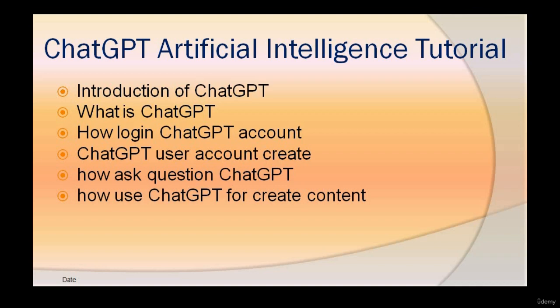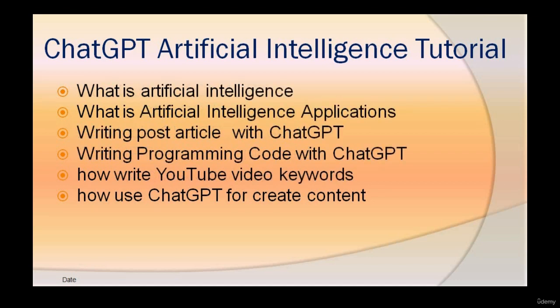What you learn in this course, the course outline: introduction of ChatGPT. What is ChatGPT? How can you create an account? I guide you through the process step by step. How to create a user account? How can you ask questions related to your domain? What is AI? What is the importance of artificial intelligence? What are the applications of AI? How can you post an article with ChatGPT? How can you create article content?